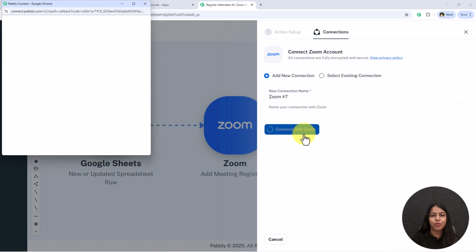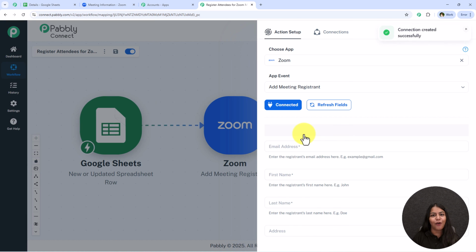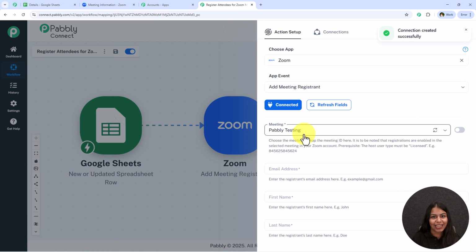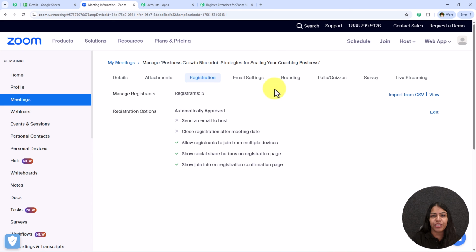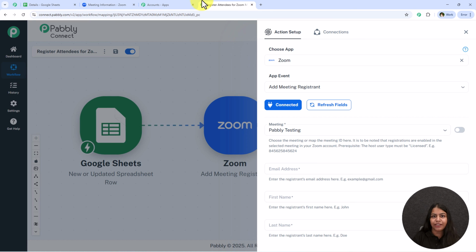And once I click on Connect with Zoom, yes, you can see my Zoom account is automatically connected. So easy, right? This is really easy because I have already logged in to my Zoom account. So it is always advised to log in on applications before starting with the automation. It makes the procedure easy.